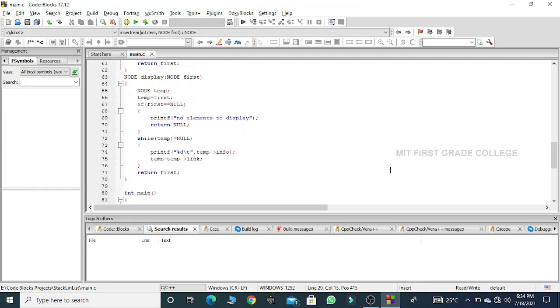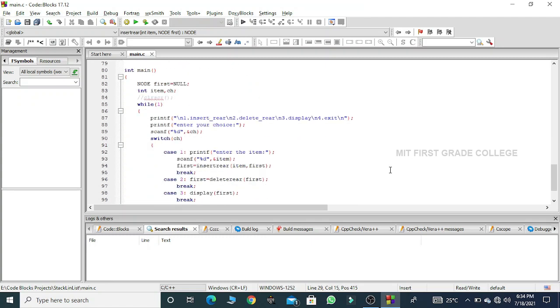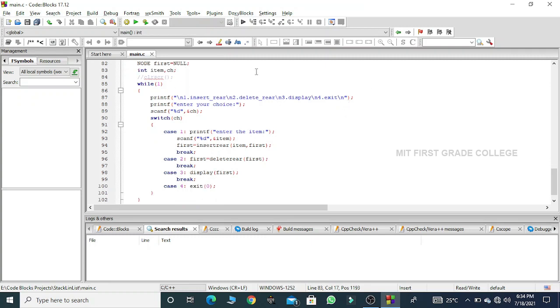Now I have explained how I can insert elements from the rear end of the linked list, how I can delete elements from the rear end, and how to display the elements. Whenever we start executing a program, the execution always starts from the main function. So now let me explain the main function. As soon as the execution starts, it comes to the main function. Here I have declared a pointer first and assigned a value null. Later I have declared two variables, item and choice.